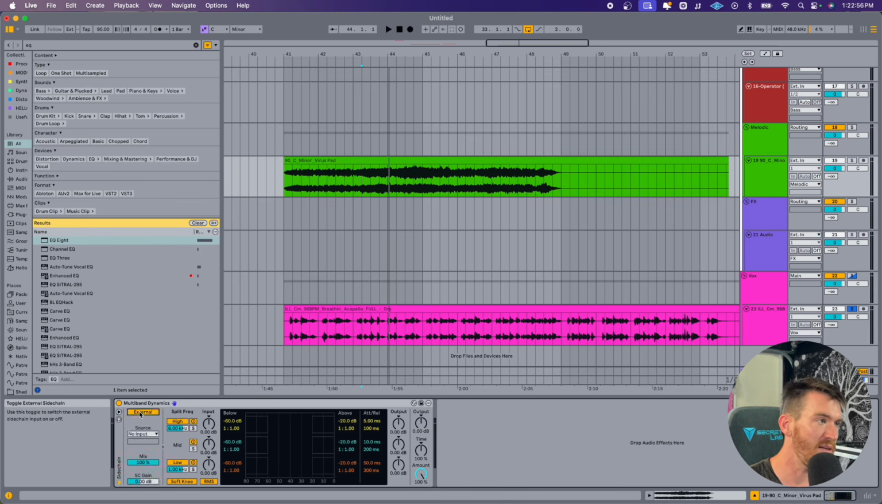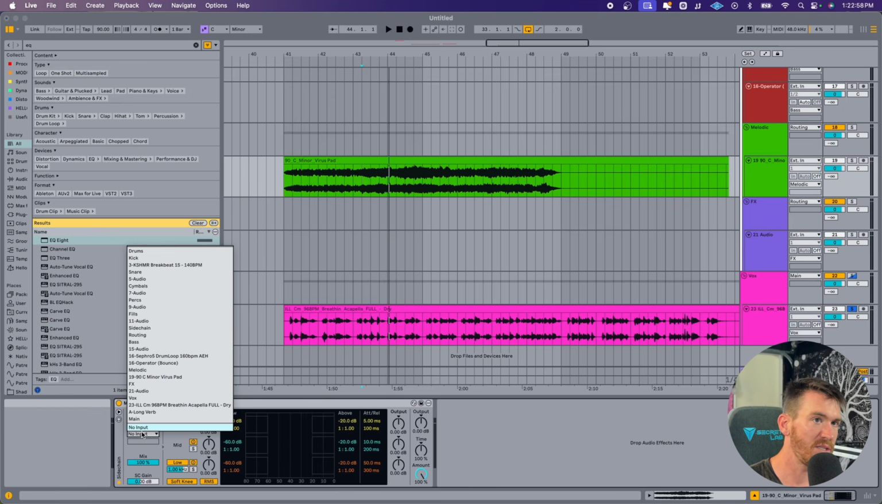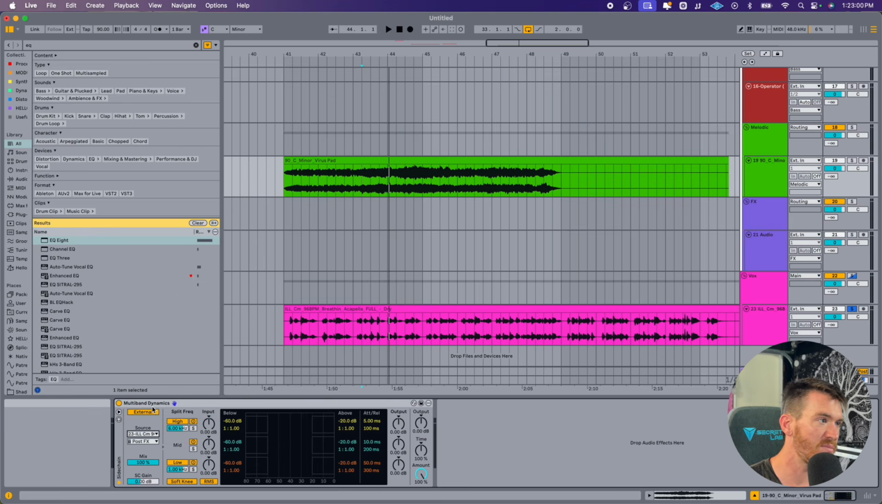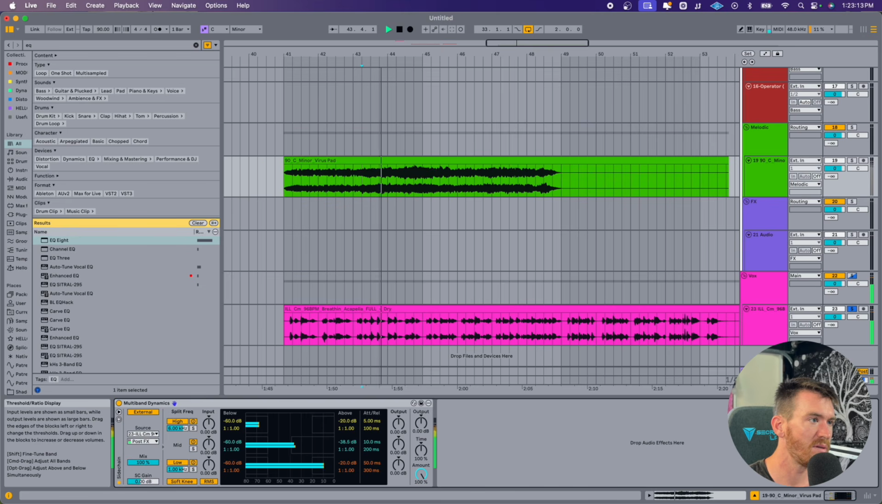Open up sidechain, turn on external, set the source to the vocals. And now you can drag up and down the threshold using the upper end bar here. And let's go ahead and add a little bit of compression by clicking and dragging down.